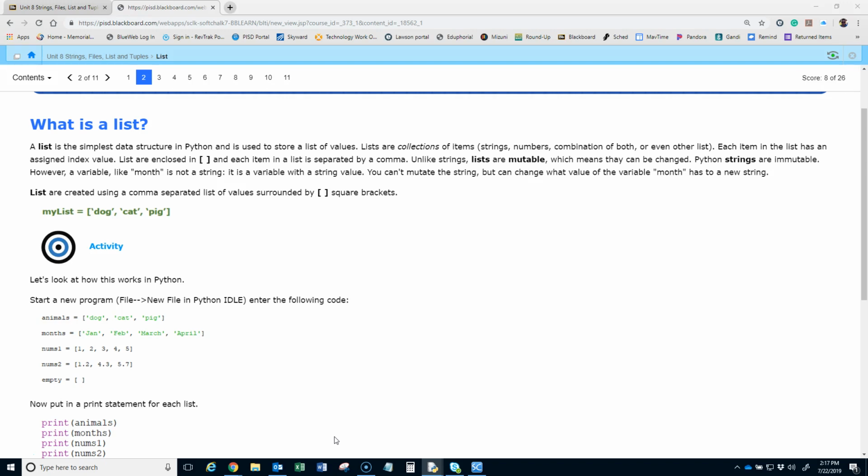Now, unlike strings, because we looked at strings previously and how we index them and separate them and do things with them, lists are mutable. That means that they can be changed. Python strings are immutable.